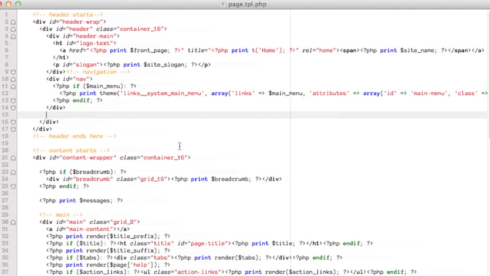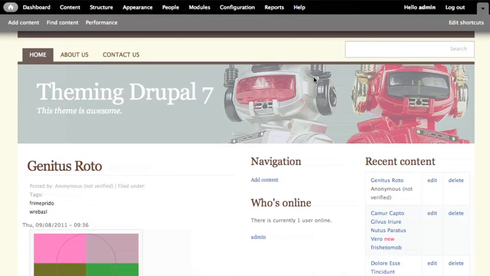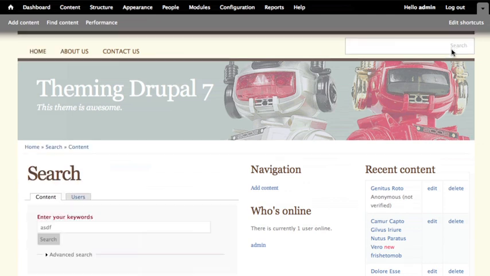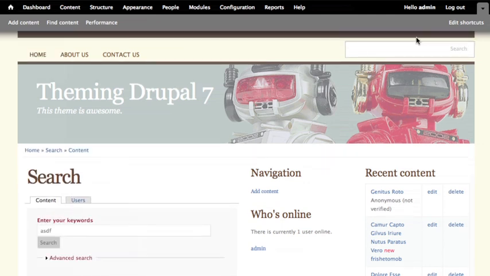Again, printing out regions, all we have to do is open a new PHP block, say print, render, page, and then the machine readable name of our region, which I know is header because that's what I set inside of our .info file. So print, render, and then the header region. Now when I go back to our site and click refresh, I should see that my search form at least functions. I can click search and actually submit the form and perform a search.